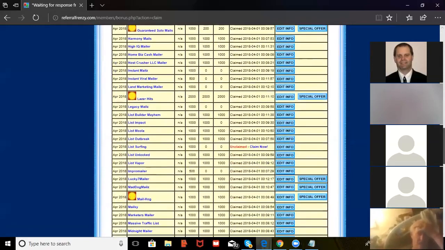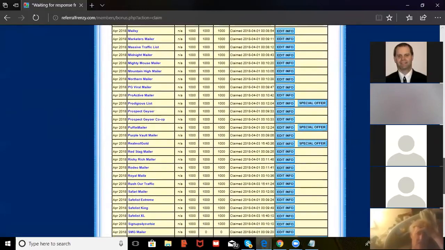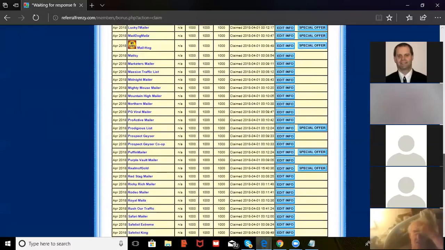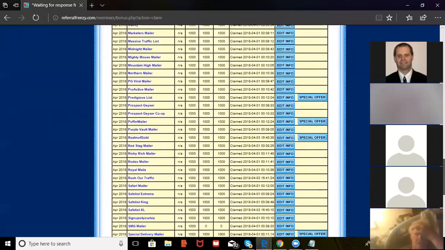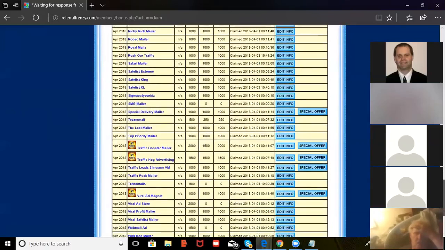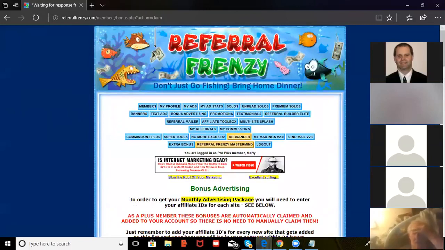Now here's one from List Surfing that is actually unclaimed. It says claim now. So if I click that, I could claim that individually. So just check yourself on this. Make sure that your IDs are all entered. Make sure that you join anything that you're not a member of. And take advantage of this area of the site, because this is a really cool site. So now continuing on, let's move over to other tabs that are part of the program.